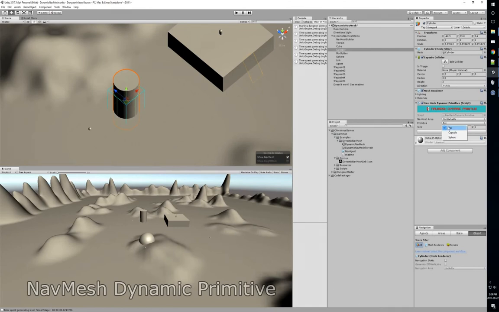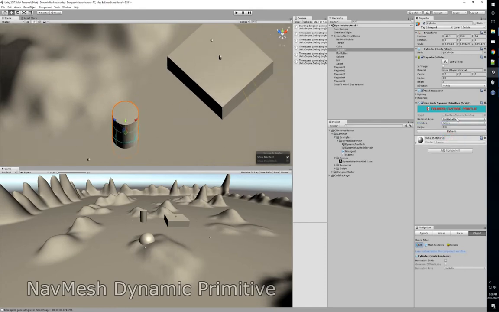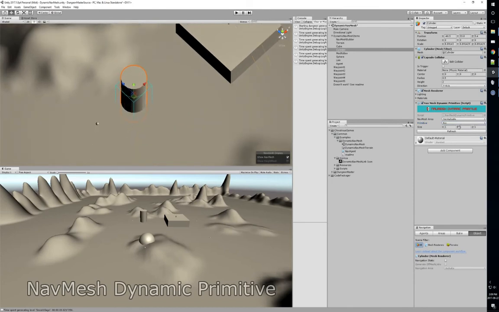So I could select a box or a capsule or a sphere, but in my example I want to carve out a box area in the NavMesh. So you simply add this script to your element. It could very well be an empty game object, and then determine the size and the area. The way this is set up right now, everything contained in this little box primitive is not going to be a walkable area on the NavMesh.